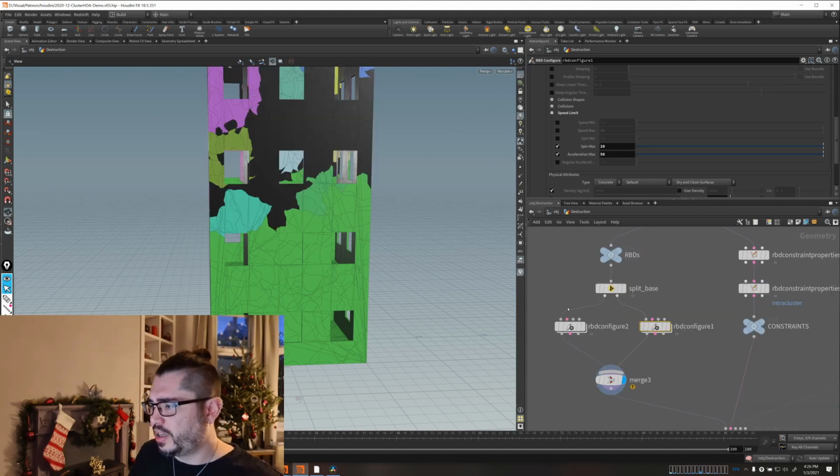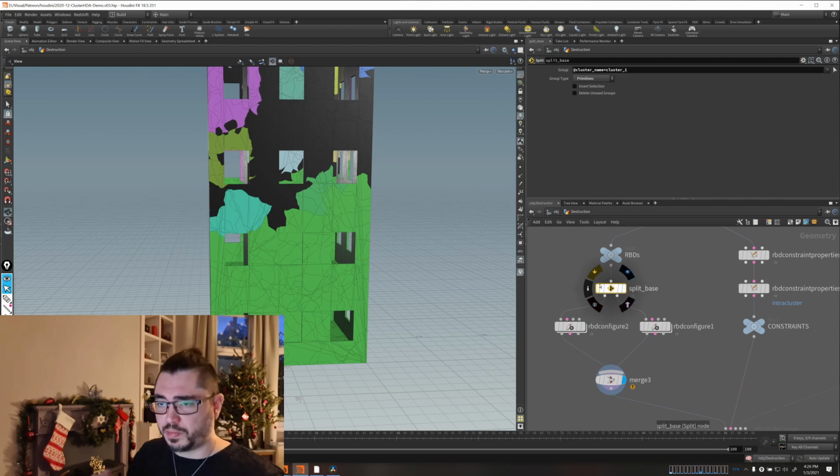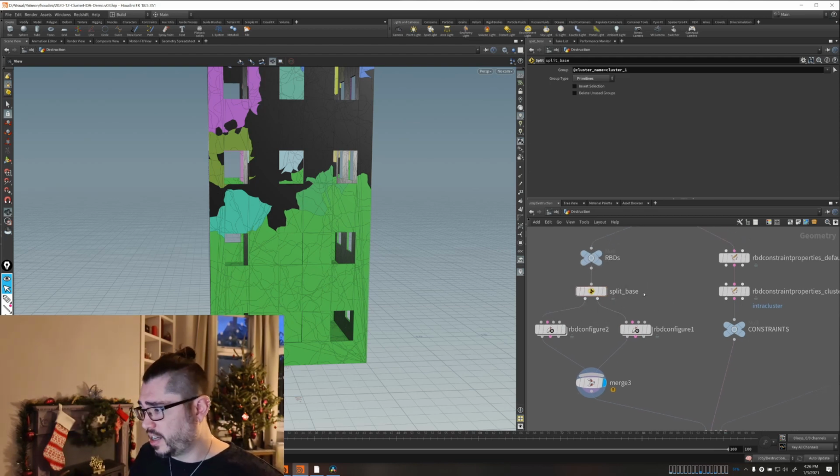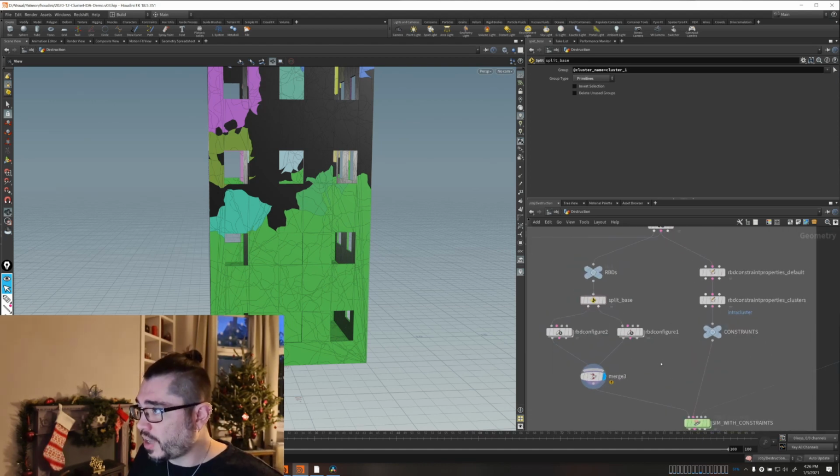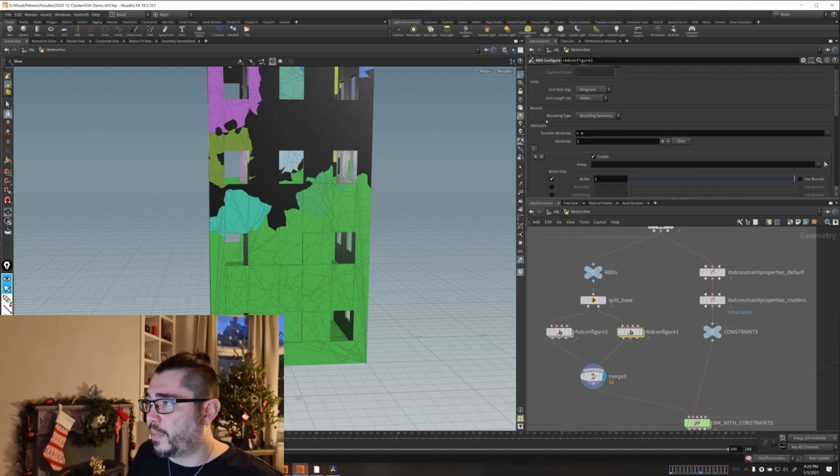You could do both of these properties with one RBD configure SOP, but I often like to use splits to visually separate different sections of my RBDs, just because it helps you keep track of things a little bit better. But you could use multiple sets of these attributes tabs in RBD configure if you want to define multiple different sections in one node.